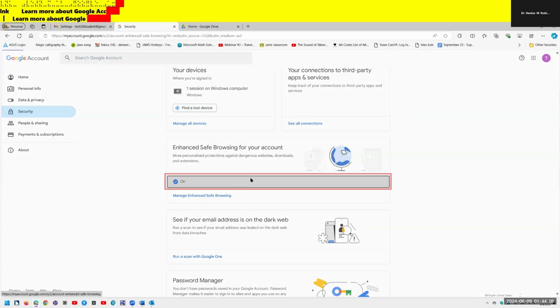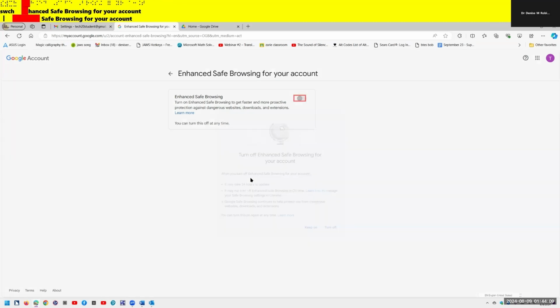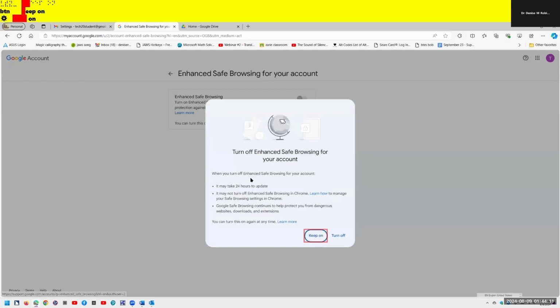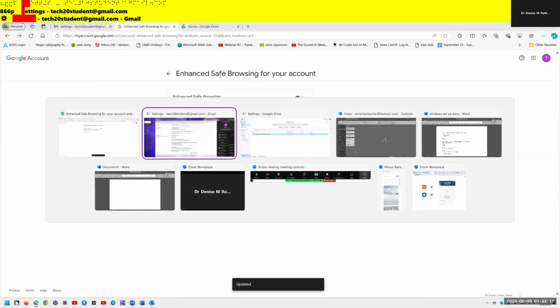Hit spacebar. Loading security document. Tab. Main region. Turn off enhanced safe browsing for your account. Learn more. Keep on. Turn off button. Space. Turn off enhanced safe browsing for your account. Okay, you have to turn that off. Ready? Alt tab back. Settings Tech 20 student Gmail.com.